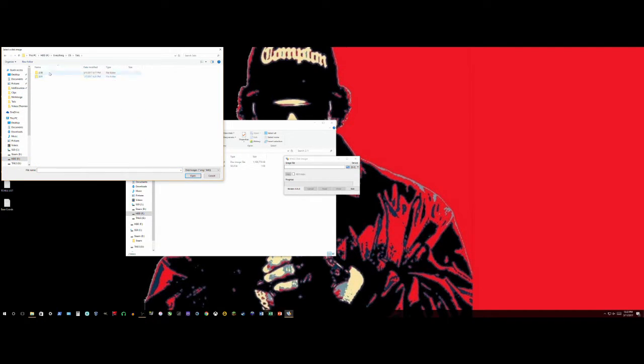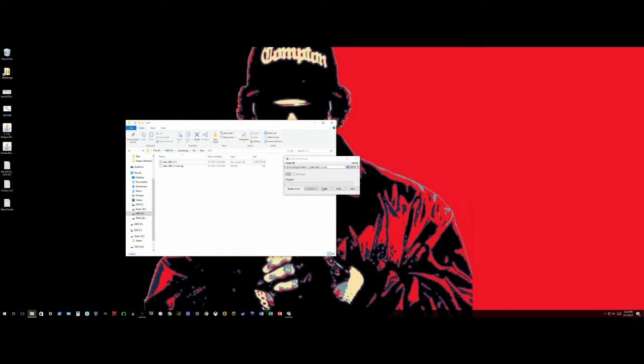Now just navigate to where you have the ISO, and it's looking for .img. However, .iso should work just fine. Now you're going to click write, and you just have to wait for this to go by. Alright, the write was successful.